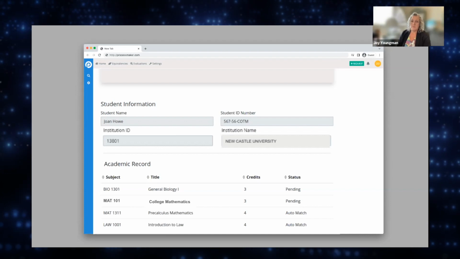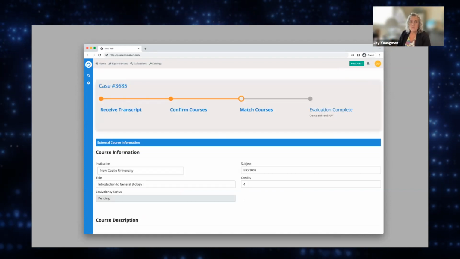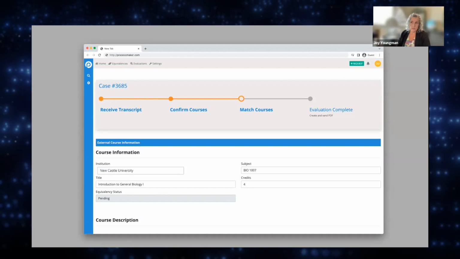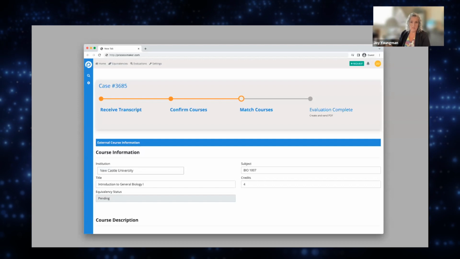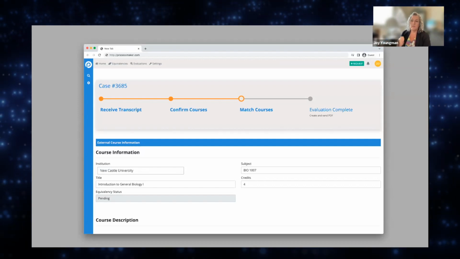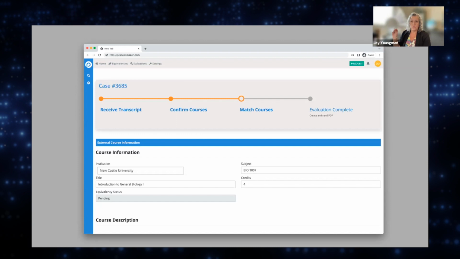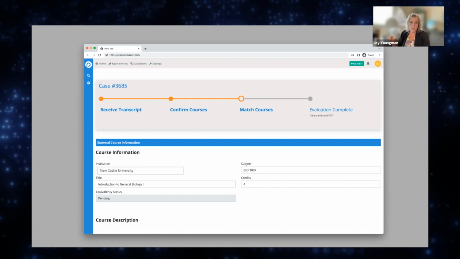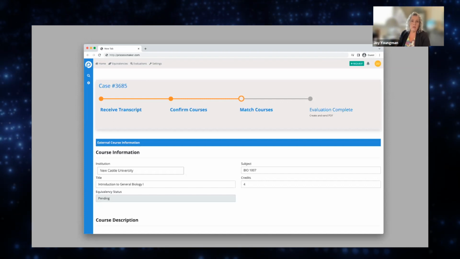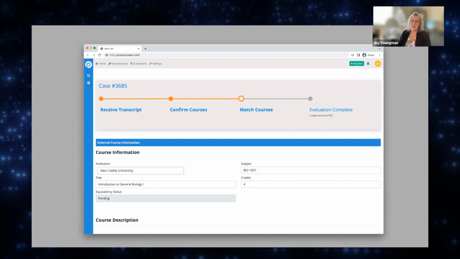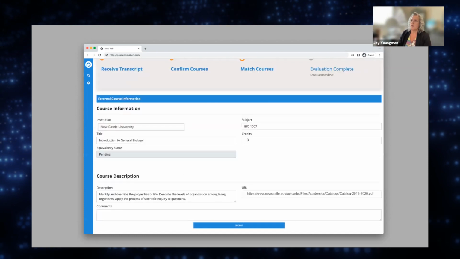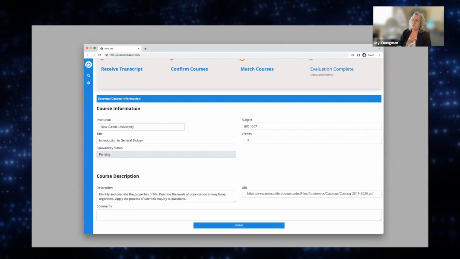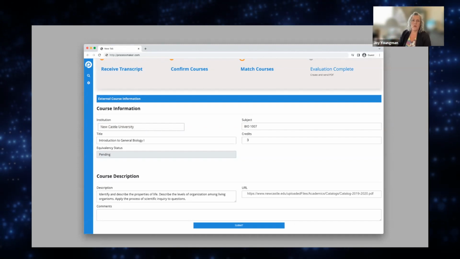So again, thinking about the spectrum, in this particular step, maybe the transfer credit evaluator is doing this, but maybe it's a staff person or a student, right? Their job is to do the research and find the course description on the school's website or in a third-party system and provide the URL to document where that course description came from. So I'm going to scroll down. We can put areas here where you can copy and paste the course description and the URL.